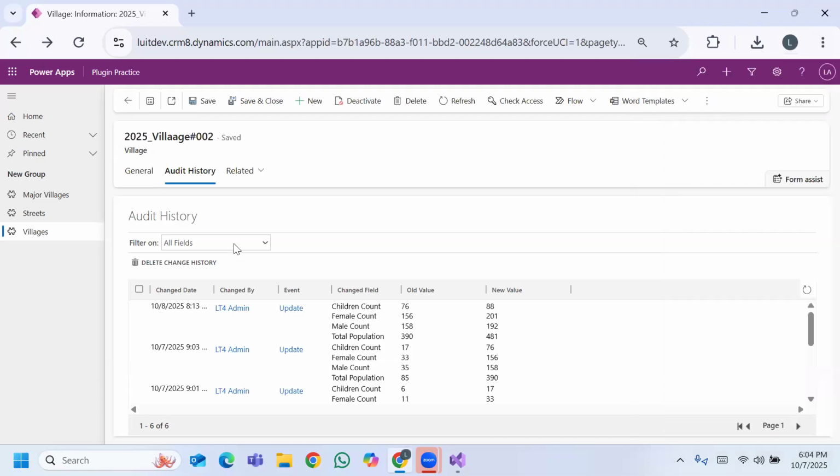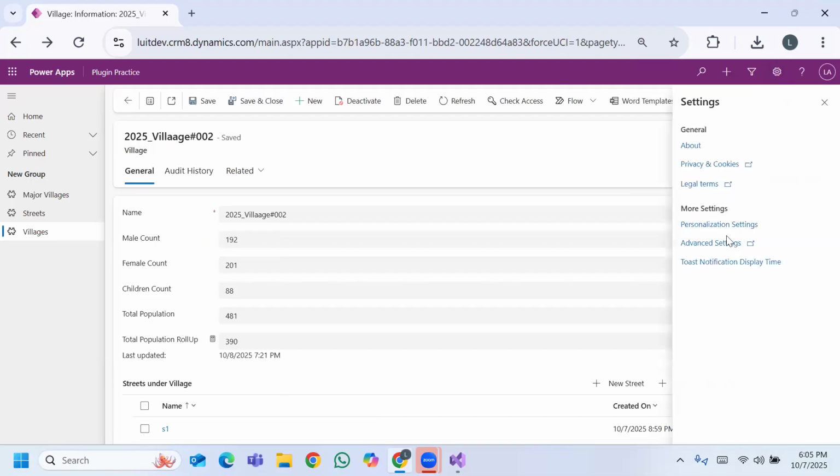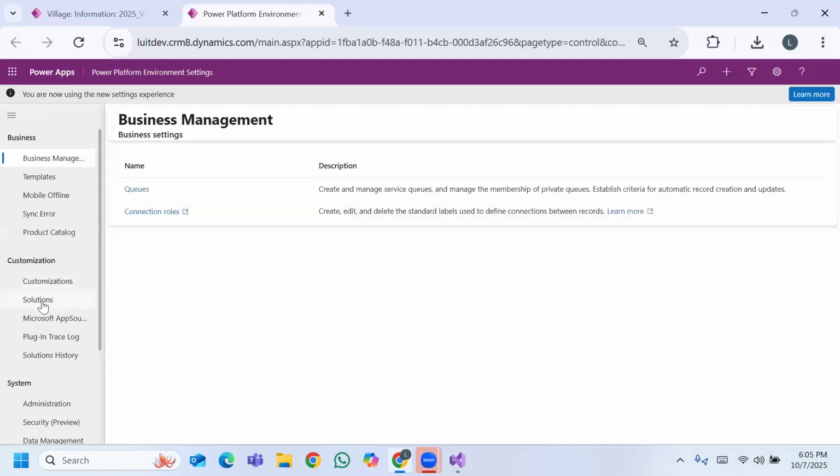Okay. Now to achieve that, for the male count, I will add the male percentile increment to a new field, which will store the float values. That is nothing but a percentile increment. Okay. So for that purpose, I am creating a new field in my solution.